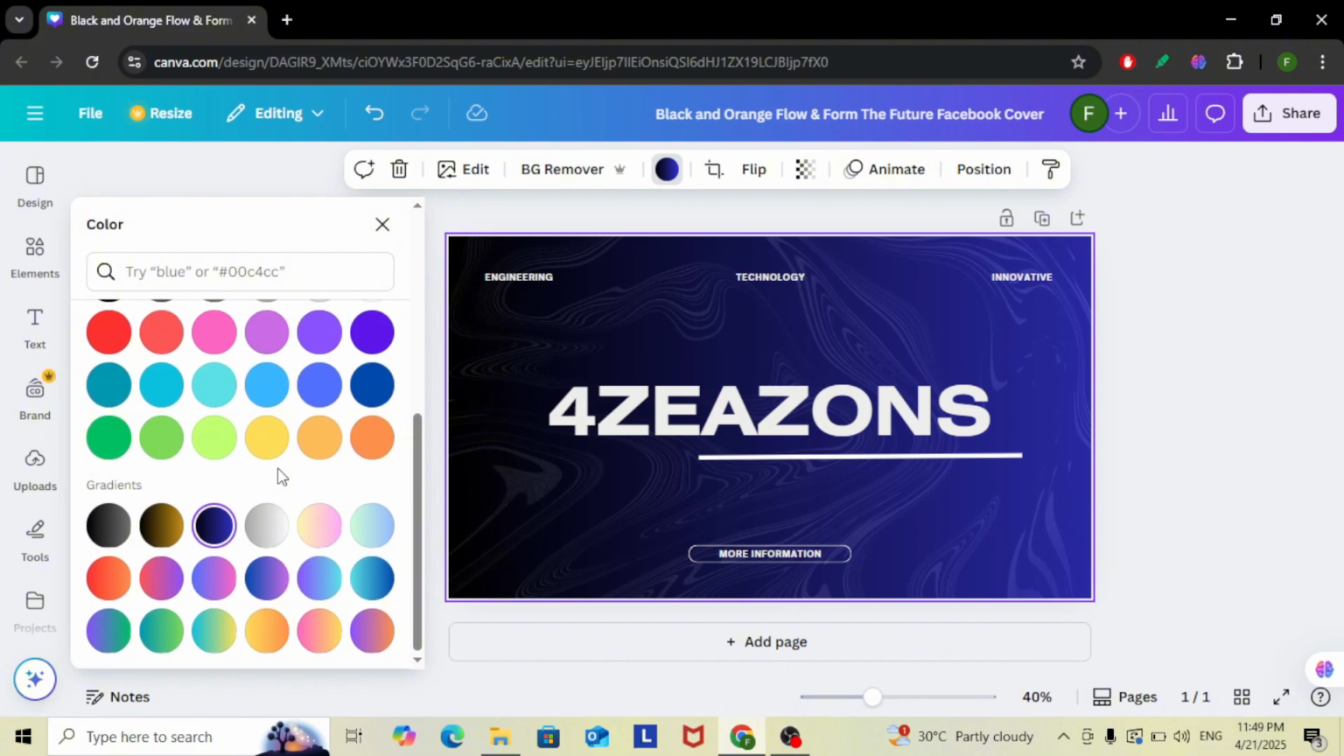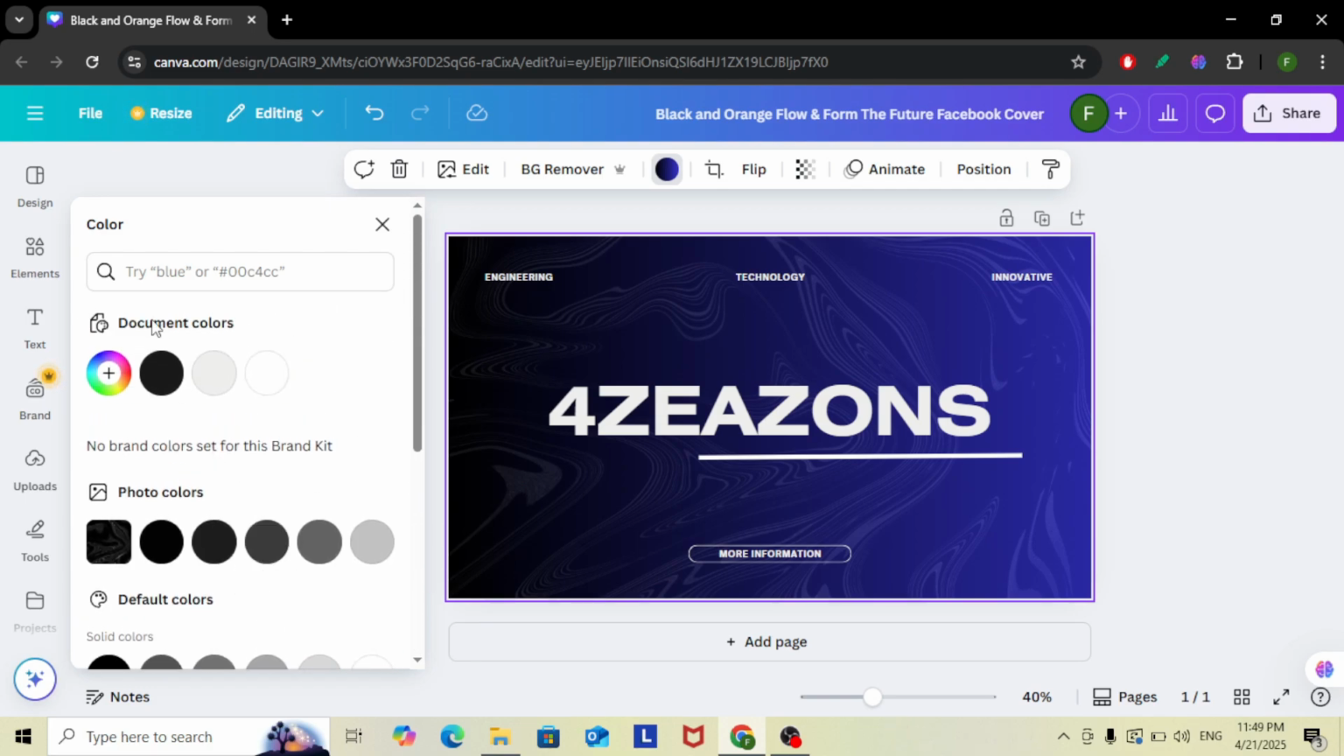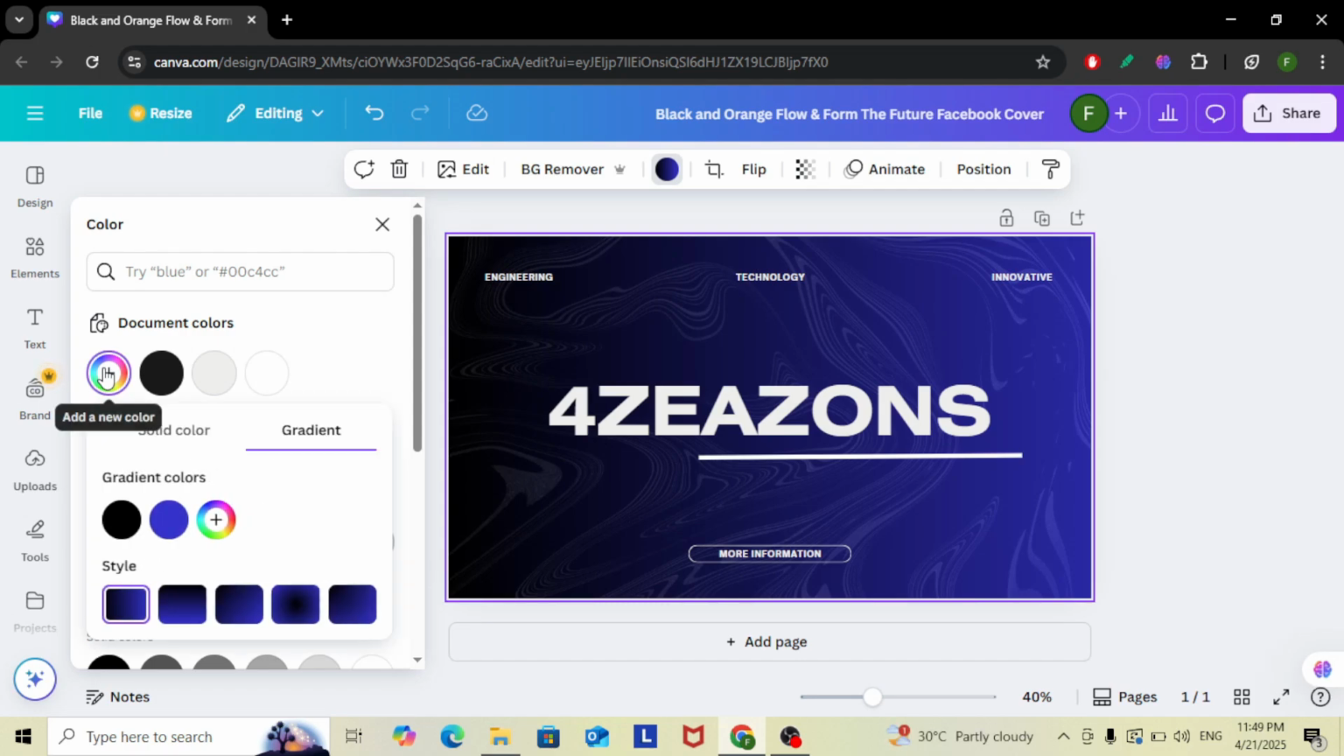So what we're going to do next is to add more colors to this gradient just so that we could tweak it a little bit and make it more personalized. So what we're going to do is to click on this plus icon where we could add a new color. So click on that. And then we could add a new color to our gradient, and we could also change the style of our gradient. For example, we want a circular gradient.